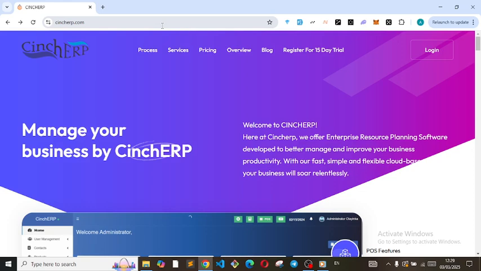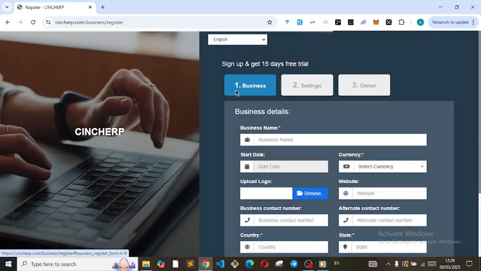After getting to the Cincherp landing page, the next thing we need to do is to sign up. We are going to register our business by signing up, and to do that we are going to use the register for 15-day trial, which is an advantage of the software. We are going to use that as an example. So all you have to do is to click on this register for 15-day trial. Then it's going to load the page for us.